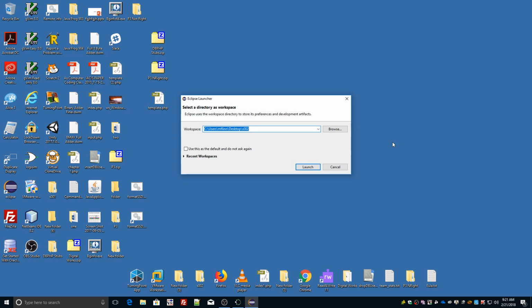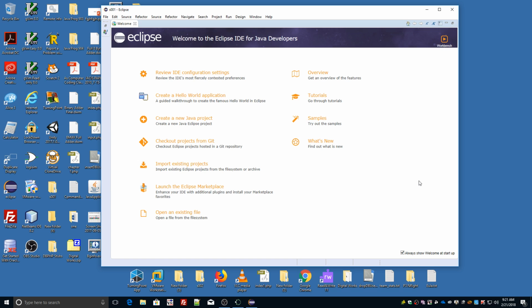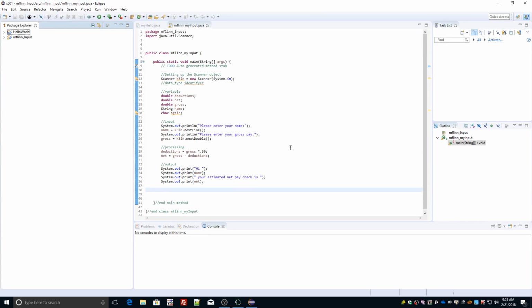So if you remember the other day, what we wanted to do, if I recall, was create a program that asked the user for their name, and we also asked them for, what else did we ask them for? 2 pieces of information. Their gross pay, thank you. And then based on the gross pay, we were going to determine what their estimated paycheck is going to be. And we got to this point where it worked.